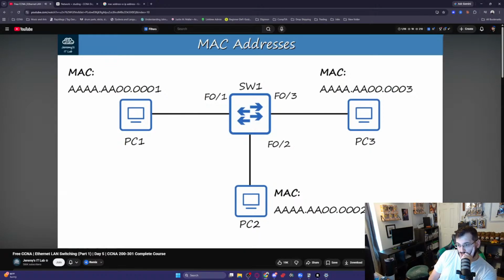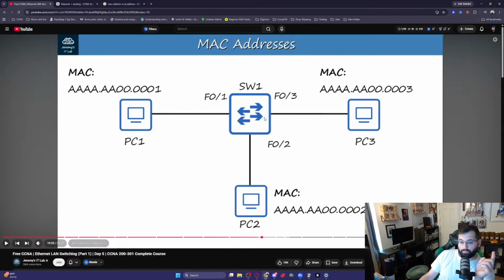Let's move on. So here's a simple network, just 3 PCs connected to a switch. Notice the interface names for the switch: F0/1, F0/2, and F0/3. We have a MAC address here, here, and here. They're all connected to the switch. The switch makes an ARP table where it organizes the MAC addresses. And this could be problematic too, because it remembers what port the computer's plugged into.